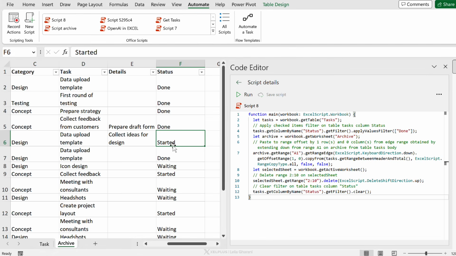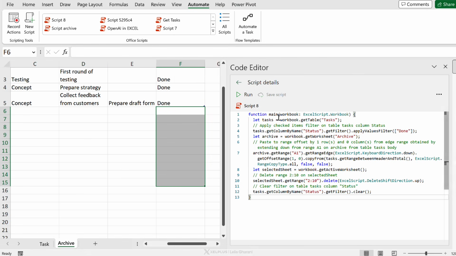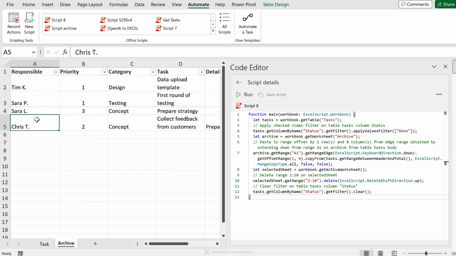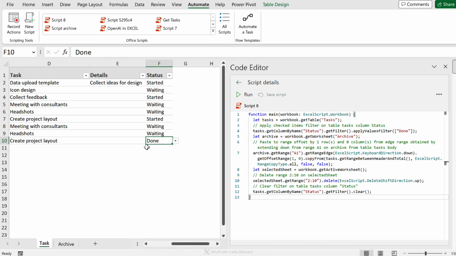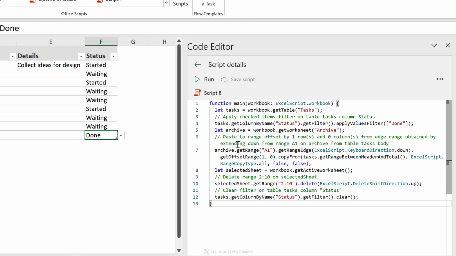Okay, so let's remove these rows here. Let's right mouse click, delete these table rows. Okay, so our archive is back to what it was. Now let's see what's happening here and what we need to tweak. We're going to start from the top.